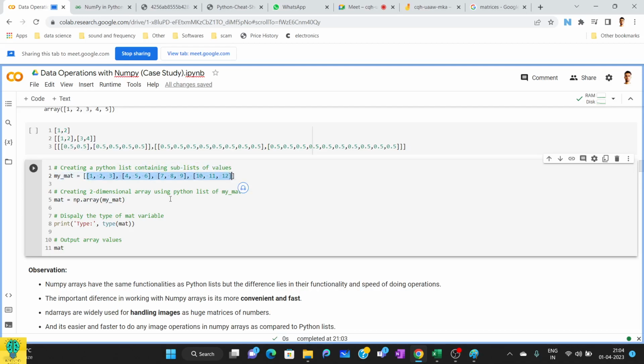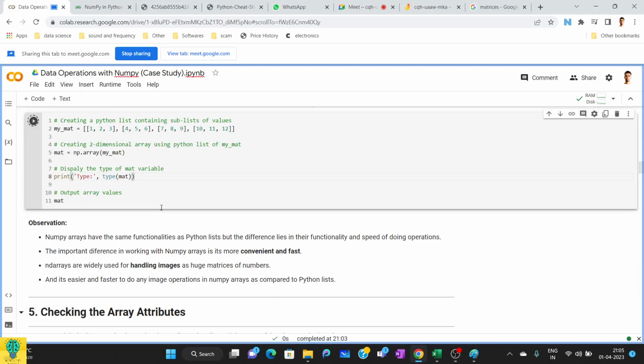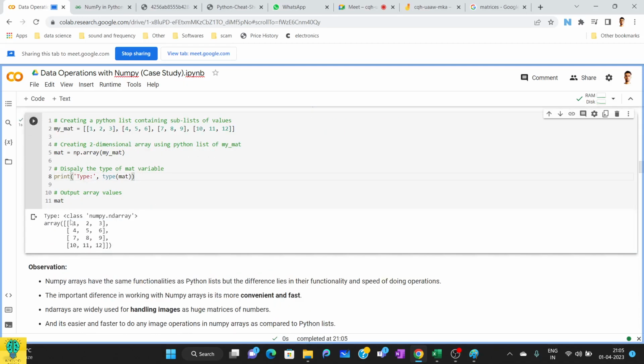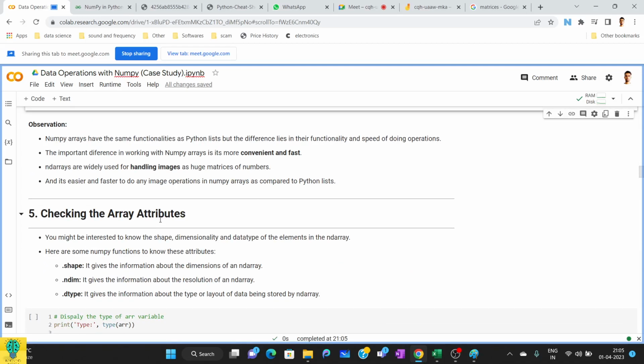If you want to convert it into an array, the best way is to pass it through the function np.array, and then you can check the matrix. Now if I run it, you can see it has converted to np.array. Earlier it was a list inside a list, and now after passing it through the array function, it has converted to an array.